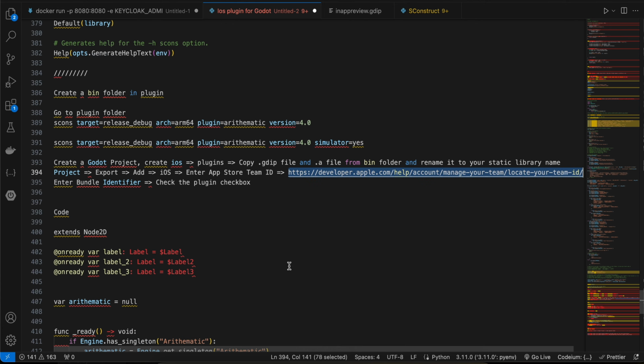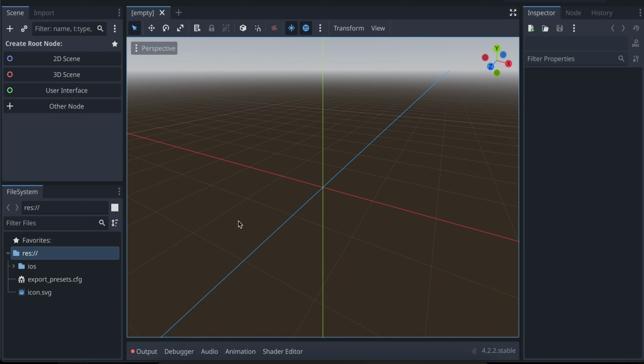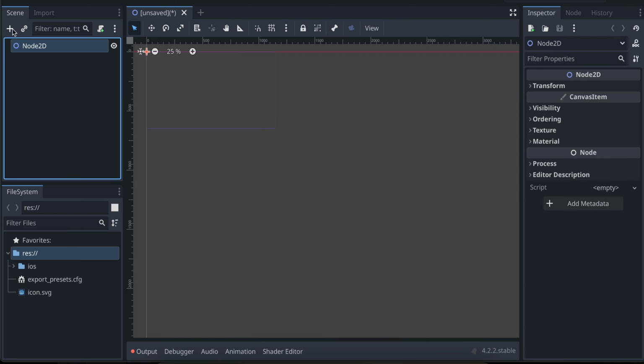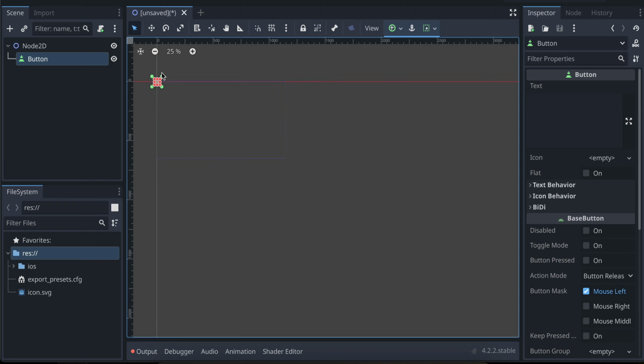Okay, so I have done this. Then I'll enter the App Store ID team ID later on. I'll create one 2D scene. I'll create one button inside that scene. I'll double click on this. I will just expand this button.